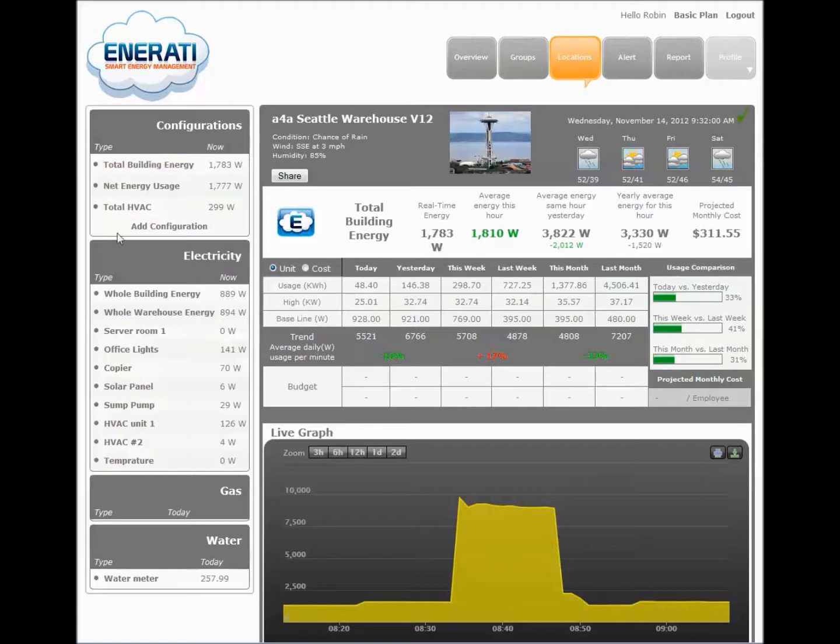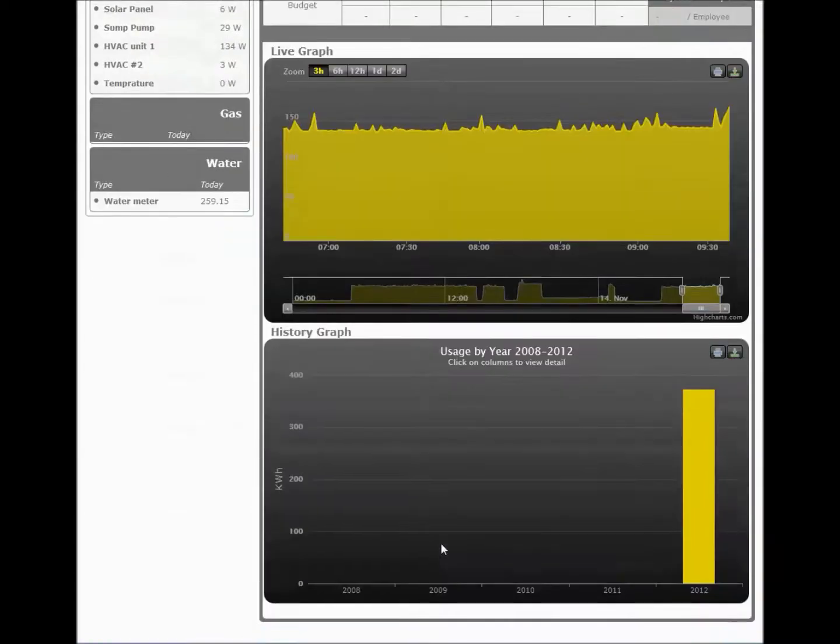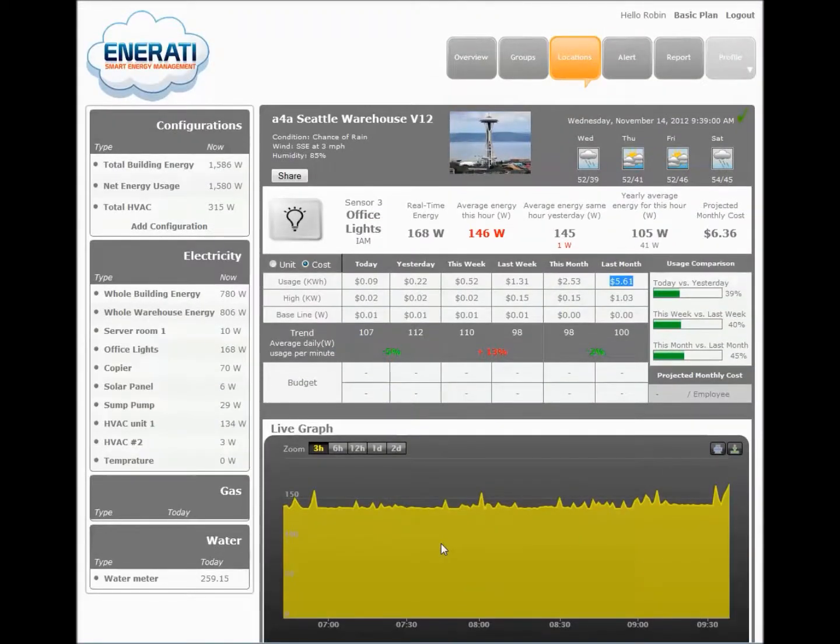On your left hand side, you have all your sensors listed, and you can zoom into each one of those sensors. So let's say we have here office lights. I want to zoom in on that. So here is all the information on this particular sensor, which right now is reading 168 watts. Again, all the numbers get adjusted based on this individual sensor, and you can see how much these office lights are costing. So today it's cost us 9 cents, and last month this set of lights cost us $5.61. Gives you the real-time readings, and once again you can zoom in, zoom out, and see all that information. And all the information is right there at your fingertips.